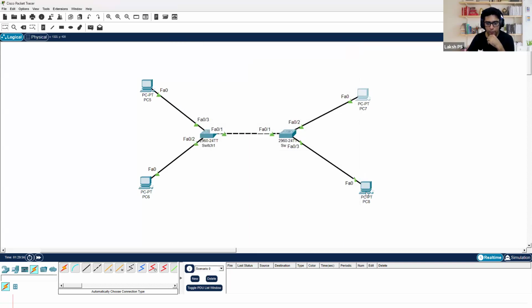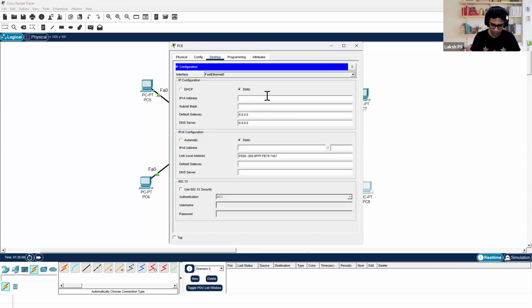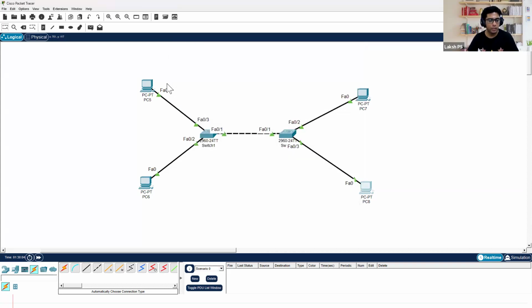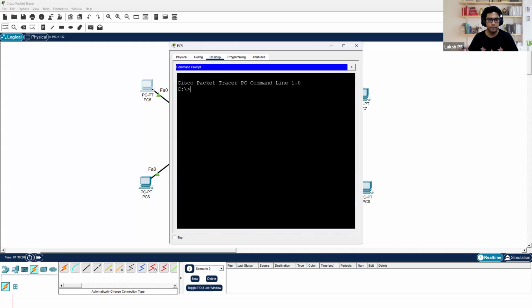Similarly, you can configure PC number 8: go to Desktop, IP Configuration, 10.0.0.8. Done. So now let me ping from PC number 5 to PC number 7. To ping, I will have to go to the command prompt of this PC.